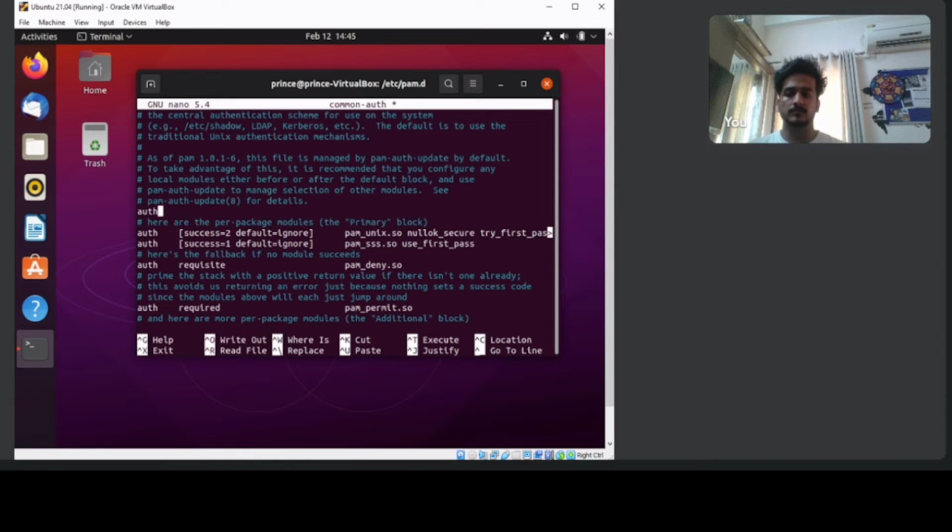auth optional pam_tally.so deny=5 unlock_time=900 on_err=fail audit.